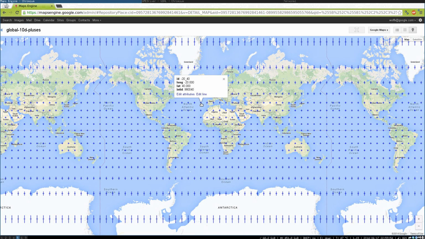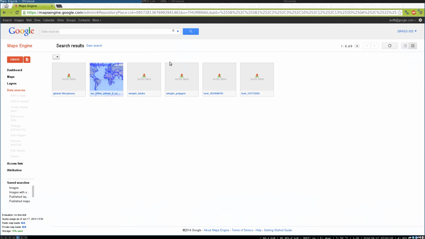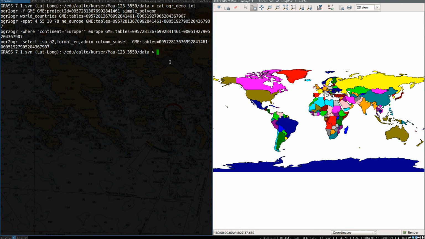We can click on a feature and see it has an ID. It has the longitude and the latitude, and then another ID. Okay, let's then do something with this. The plan I had, and which I'm going to try to do, is to use GrassGIS.